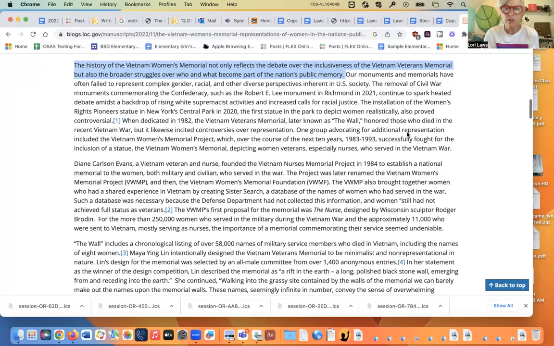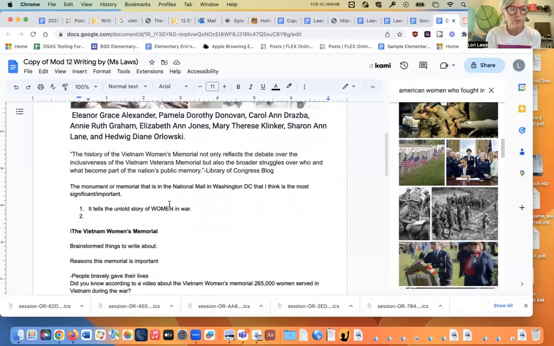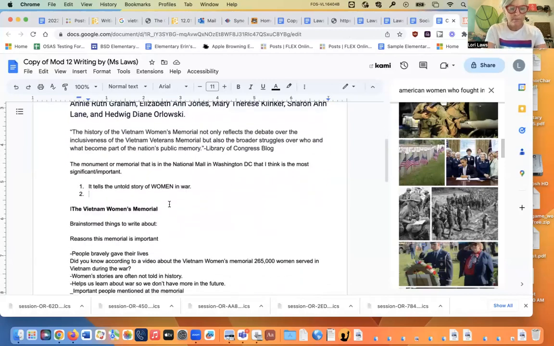One group advocating for additional representation included the Vietnam Women's Memorial Project, which over the course of the next 10 years successfully fought for the inclusion of the statue. So it took them 10 years to get represented. That's insane. Okay, so I like that as a reason. So it tells the untold story of women in war. I'm going to go down to that number 1 topic and start collecting data on that one.